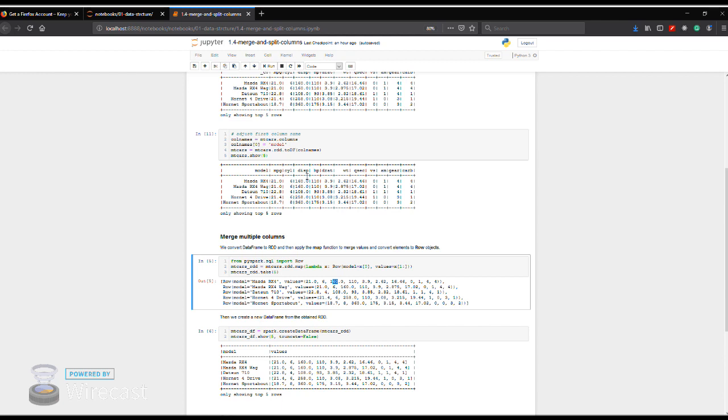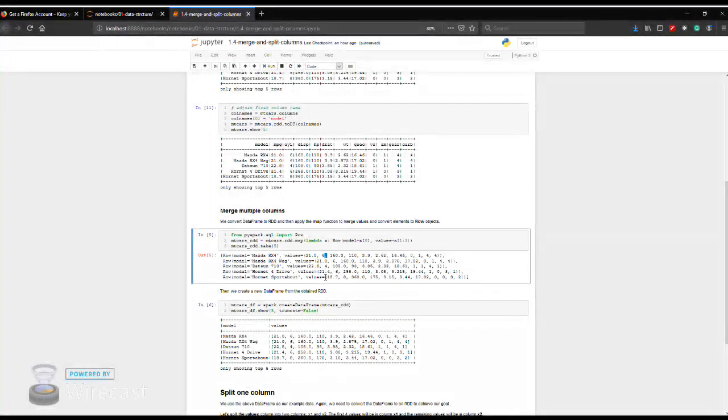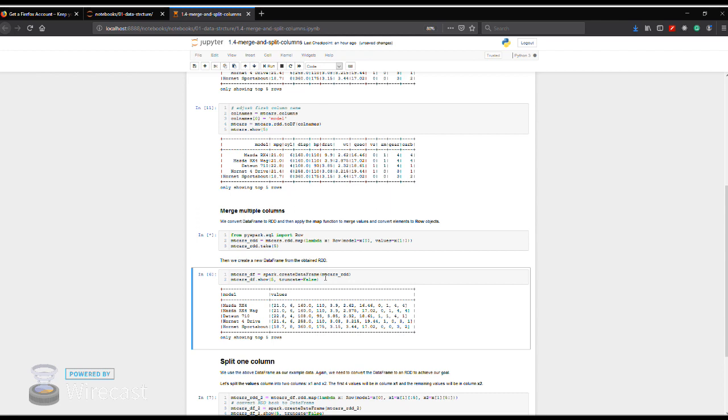Is it dispersion or displacement? Sorry, I've been saying dispersion this whole time. Obviously, I'm not a car guy, but I'm pretty sure that it's displacement. Alright, so moving on, now that I've embarrassed myself.